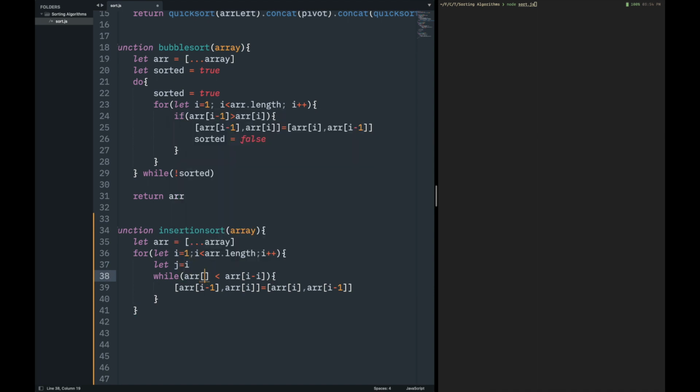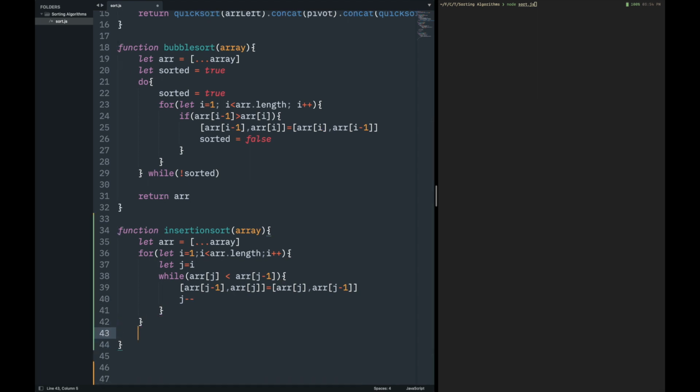So while j is greater than 0 and r[j] is less than r[j - 1], we can just change all of these to j. After we swap this, obviously this element becomes the previous one, so we can do j-- to decrease j by 1 to keep track of the position. After we're done with everything, we can also just return the array.